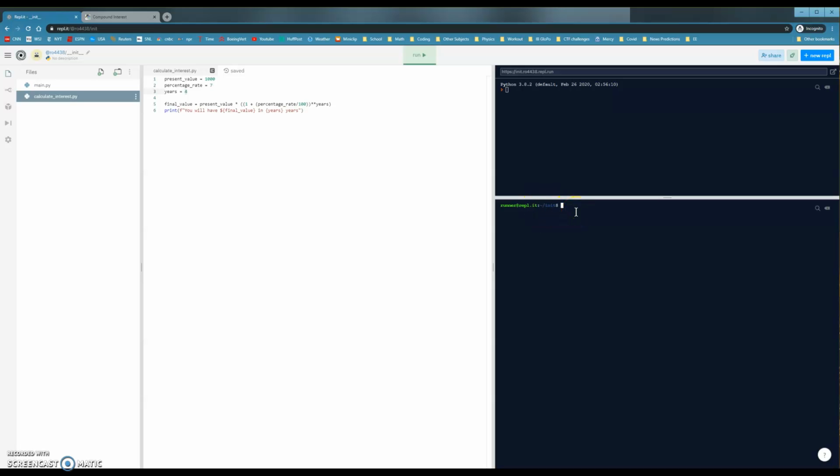The first command that we can run in this shell is ls. So type in ls, hit enter. You'll see two things come up, the calculate interest.py and the main.py. So ls just lists the files and folders that are in the current directory that we're in. So we only have two files, which you can also see over here.